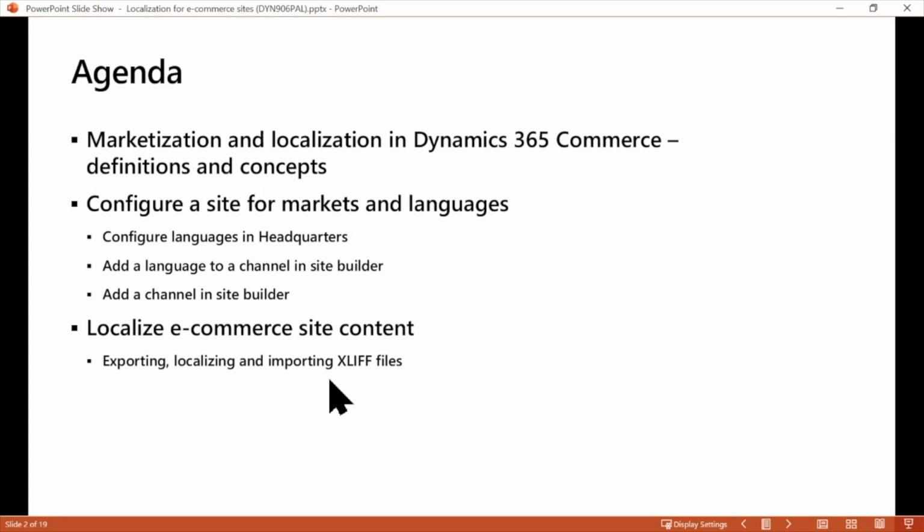I would like to explain and demonstrate how to actually add languages to an e-commerce site, and I will also be talking about how a channel is configured in Site Builder to extend the marketization capabilities. And then the latter half of today will be a walkthrough of the localization features of e-commerce Site Builder, and a demonstration of how we export content, localize it, and import it back into Site Builder.